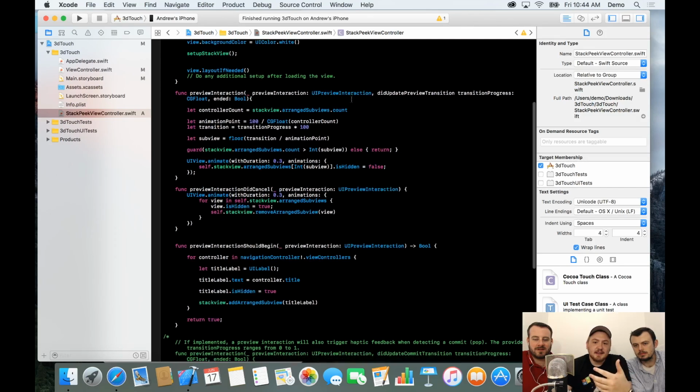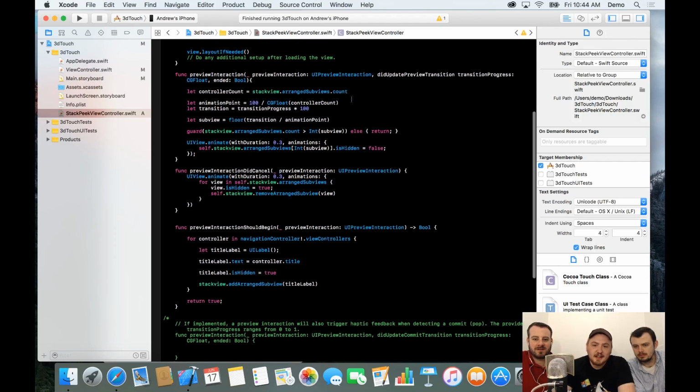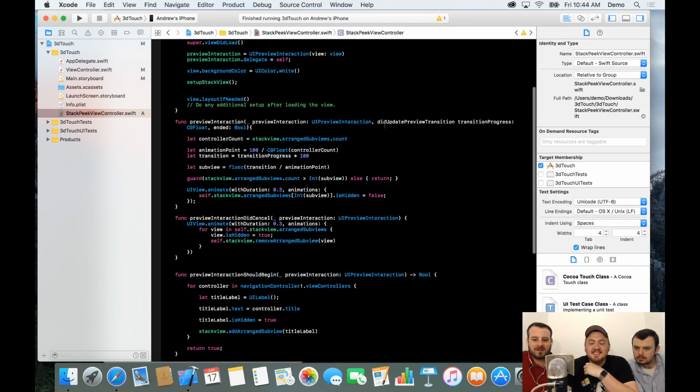As the user 3D touches, you get callbacks for didUpdatePreviewTransition. So you get transition progress, so you can kind of do your own animation. So this is like as they press harder and harder and harder, do you get more callbacks? Yep. Okay.